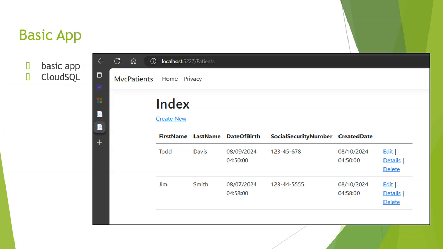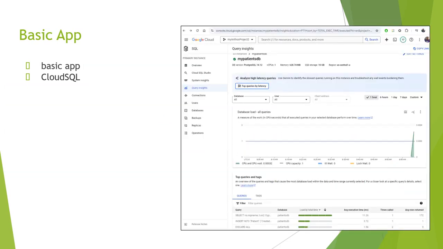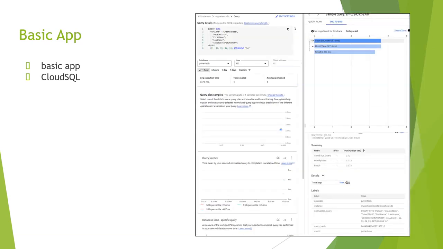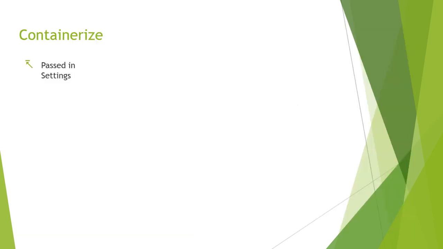So now I have an app that runs. I can go ahead and see that the data is being created in Cloud SQL. I got my selects, my inserts, discards. I can see the details of the patients. Obviously, it doesn't show me the fields. It'd be bad if it's showing me social security numbers.